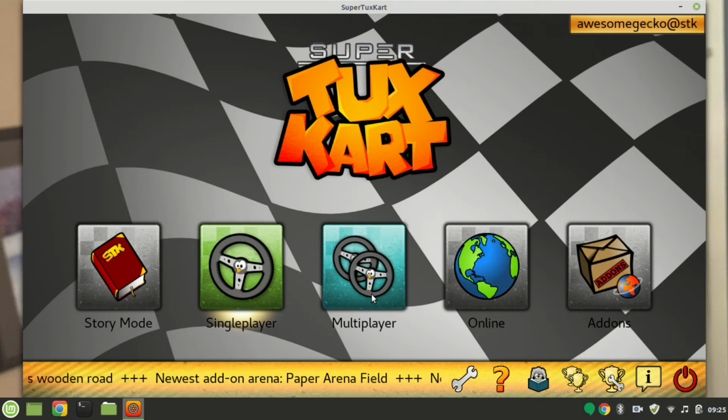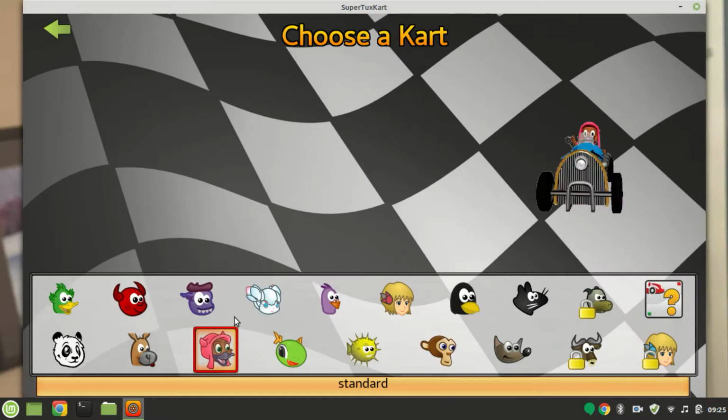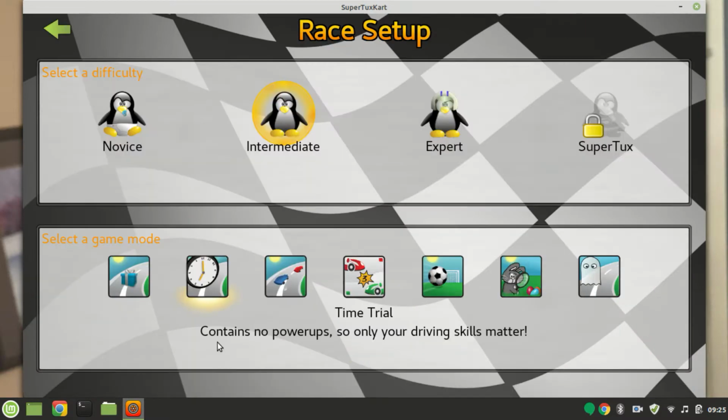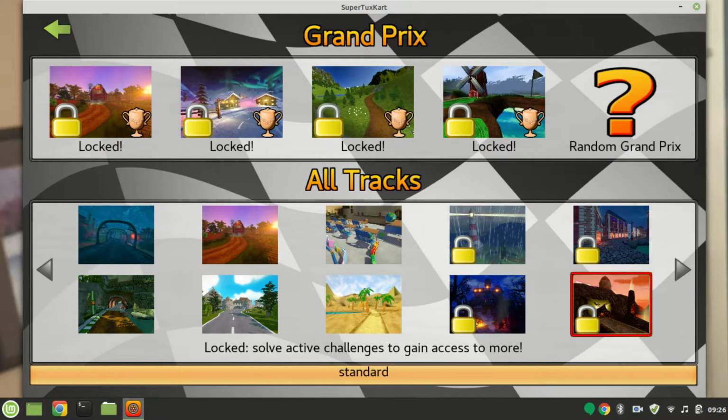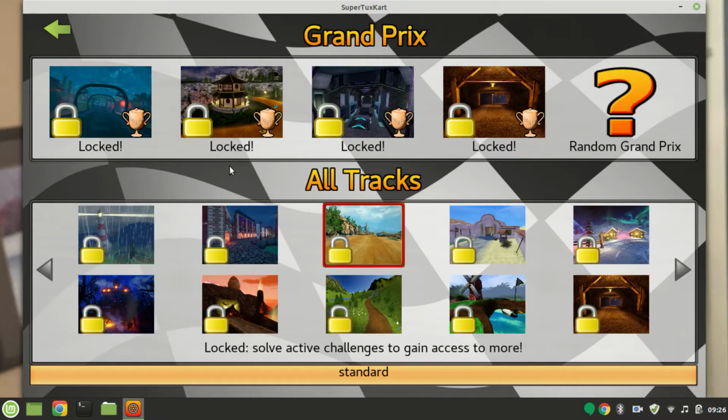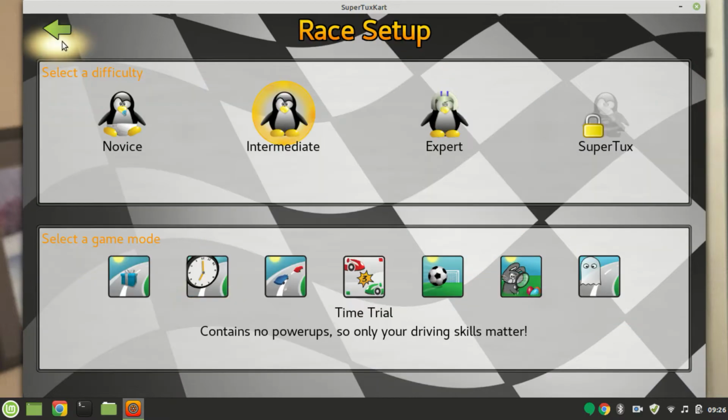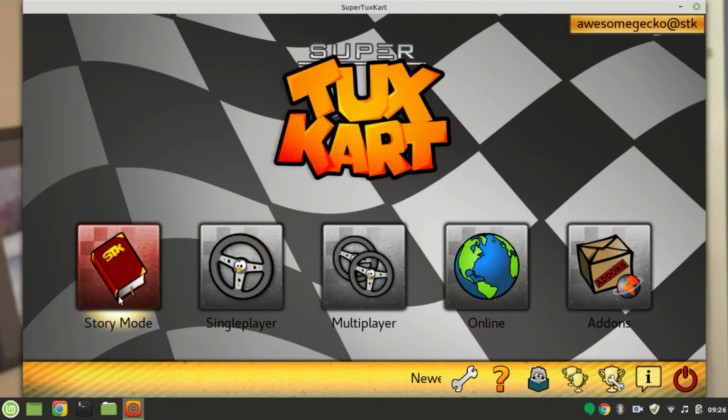Hello guys, today I will be showing you how to unlock all the levels in Supertuxkart on Linux. This will unlock some extra levels that you might not have, and it'll also unlock maps that are currently locked. The normal way of doing this is to go into story mode and just complete it, but if you don't feel like doing that, then there's another way.